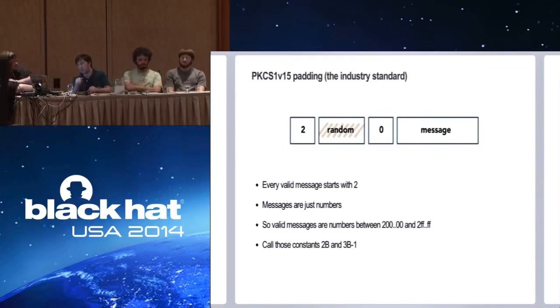So the way this padding actually works is that the idea is to fill the entire size of the modulus, the public key modulus. What we do for this is we start with a leading byte, which is just the byte 2. Then we have a random padding string, then a null delimiter, followed by the actual message. What we're actually going to exploit here is the fact that that leading byte is fixed at 2. That tells us a lot of information about just the bounds of the message that we're encrypting. And it turns out that's going to be exploitable.